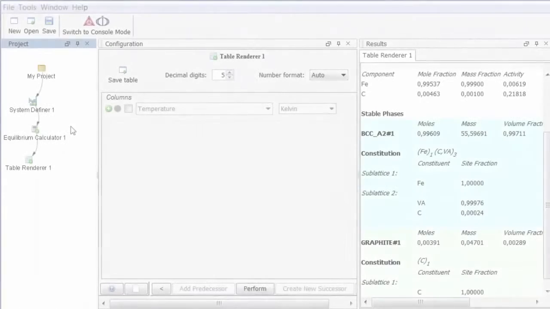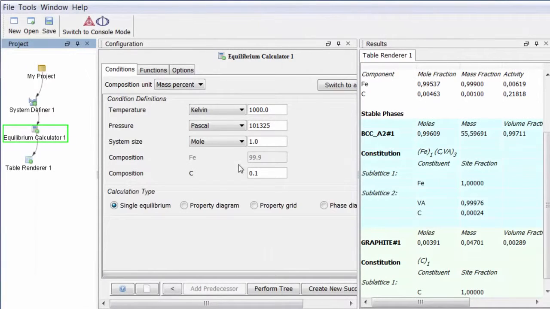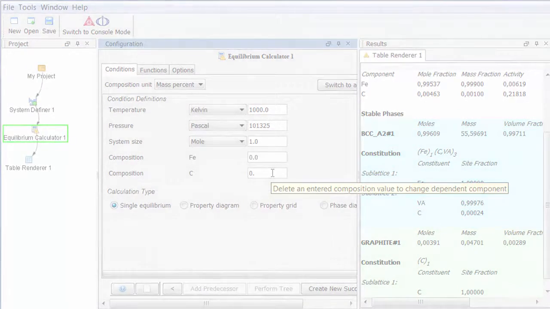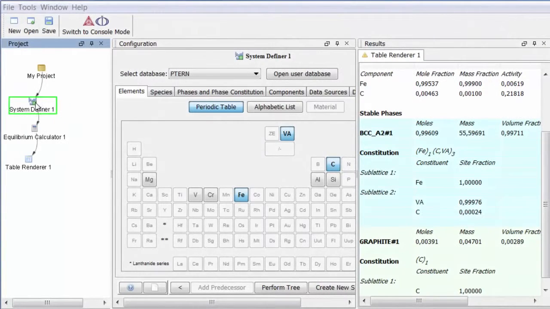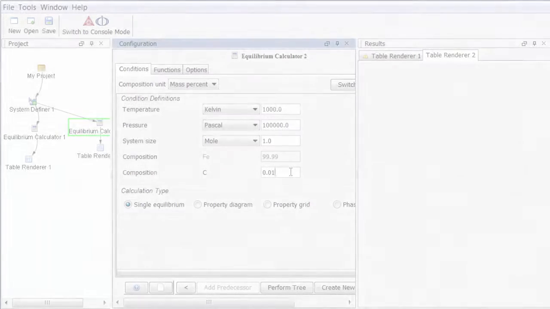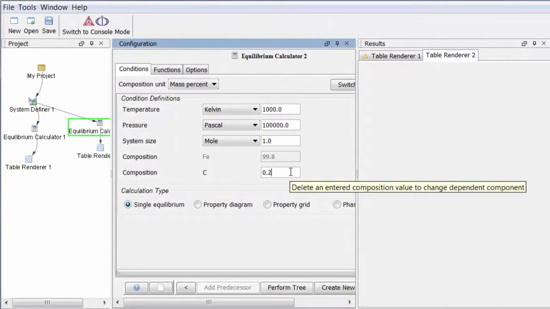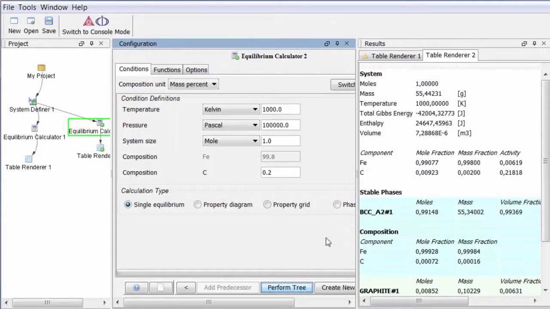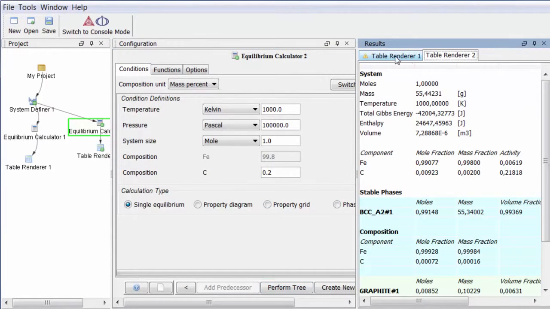You can go back and change the configurations at any time to run a new calculation. You can also add additional equilibrium calculators and table renderers if you want to create additional calculations and compare the results. Each calculation will receive a tab in the results pane.